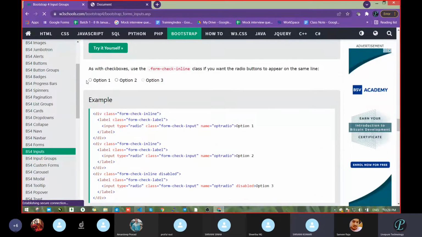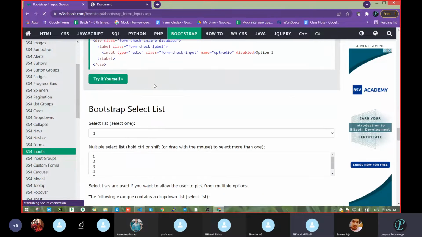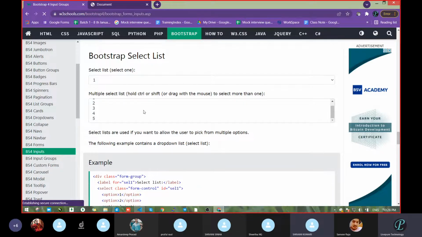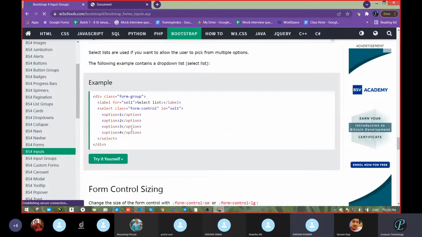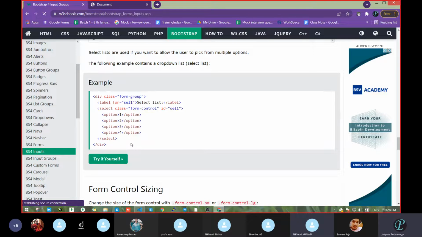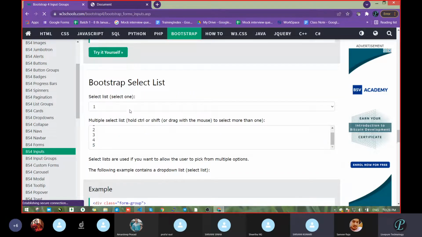Then again, you can go with the radio button inline, same property is there. Then drop down, sorry, drop down, not select. Then in HTML, you make this with the help of a select tag, and then inside you pass options.